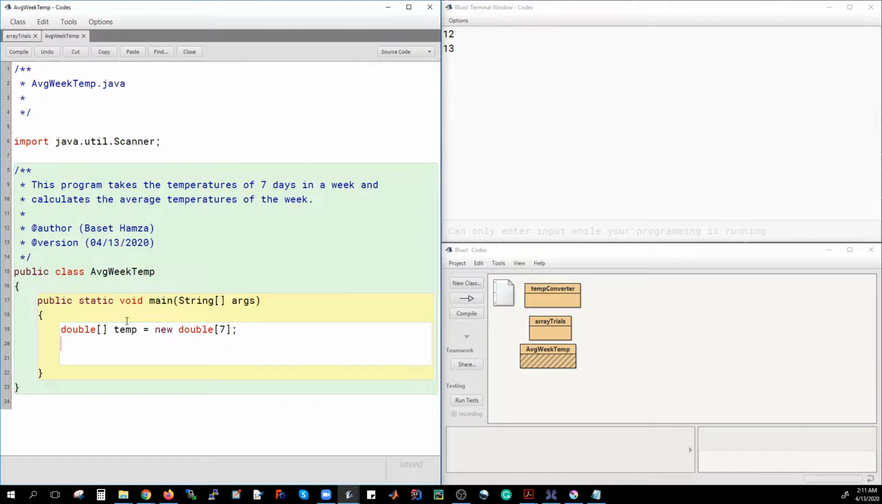Then I'm going to define the total temp, which, if you think about the problem, you have temperature for 7 days and you would like to calculate the average. To calculate the average, you need to calculate the total temp by adding all of them together and then divide by the number of elements, which is going to be 7. So total temp should be a value that is storing the summation of all of these temperatures. So that's also a double, and I'm going to call it total temp, and that is going to be initialized to be 0.